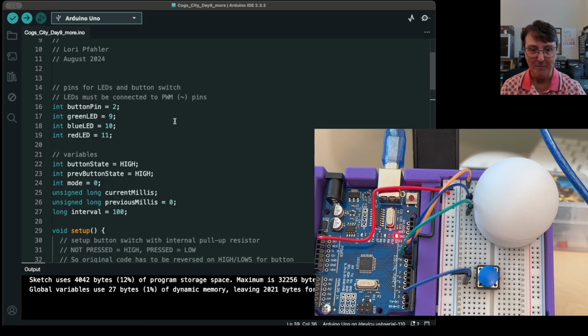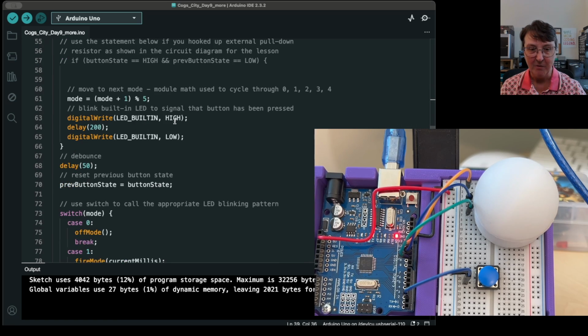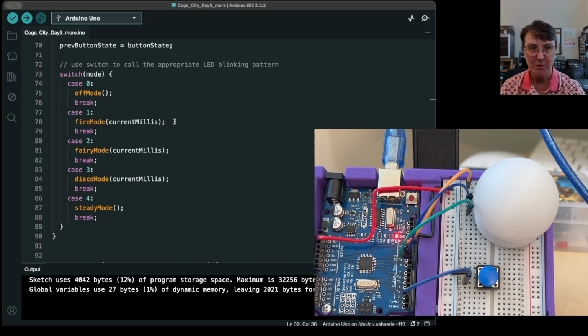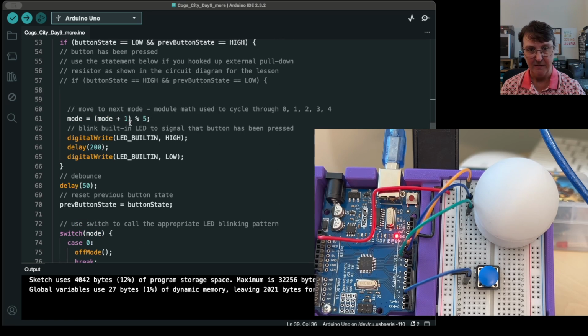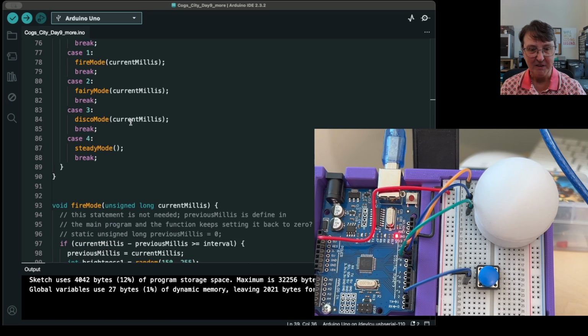So we'll see here. Nothing else has changed in the setup. The only thing that's changed is this switch mode. So now the off mode is first, fire mode, fairy mode, and then my new disco mode, and then the steady mode. So now you can see I have 0 through 4 cases. So when I did that, then I had to change this mode statement to divide by 5 because I have 5 choices, and that'll make that work. So also good to get your hands around using that kind of a statement to cycle through the numbers.